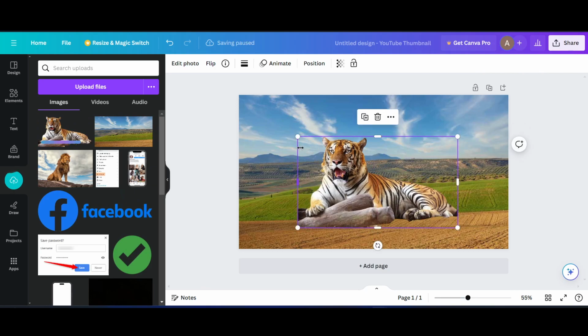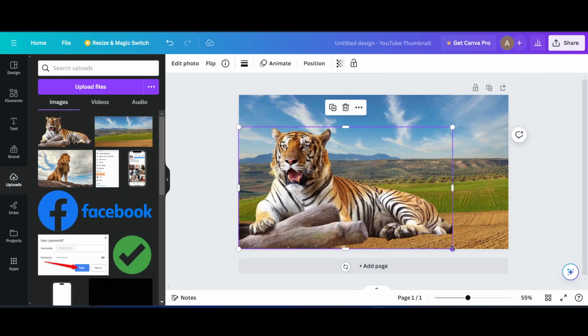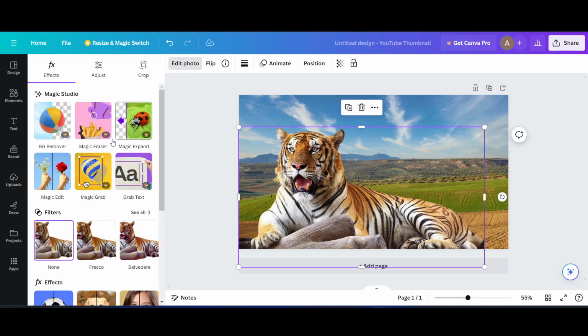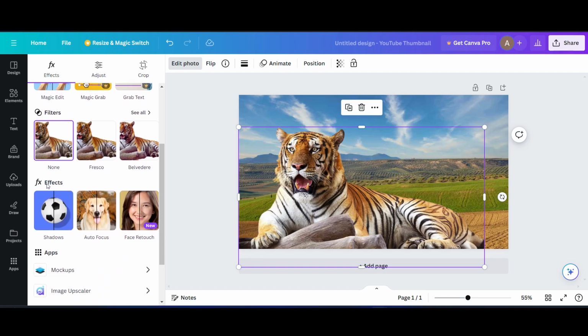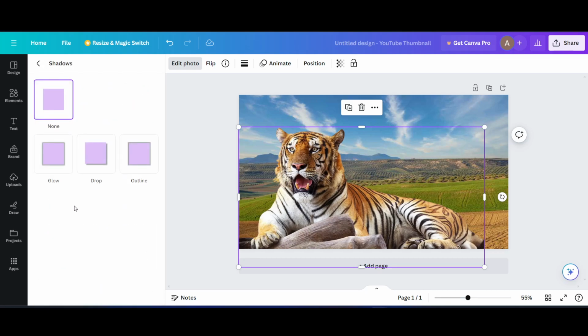Now the tiger is here. Now I want to put a shadow, I want to put depth to my image of the tiger, right? So how can I do it? For example, you have to select the image here, then you have to go to Edit Photo, right? Once you go to Edit Photo, on the left side you will see a lot of features. Now here this is called Effects. Under Effects you can see this is the option of Shadow. So I'll just click on Shadow.